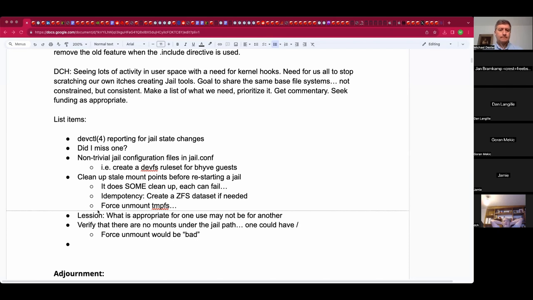Yes and no. There is a way if you implement in your hooks at least a convention to hold some lock on, let's say, the jail root or the jid file or something. Probably holding a lock on the jid file would be the right way. But yes, you're completely right.